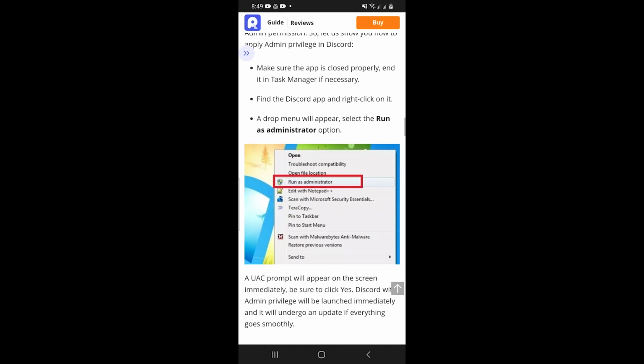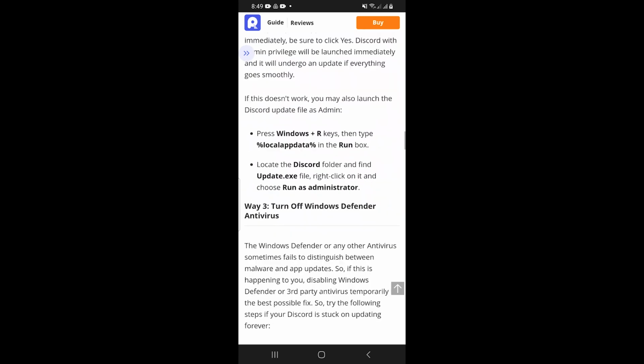If this doesn't work, you may also launch the Discord update file as admin. Press the Windows plus R keys, then type %localappdata% in the Run box. Locate the Discord folder and find the update.exe file. Right-click on it and choose Run as administrator.